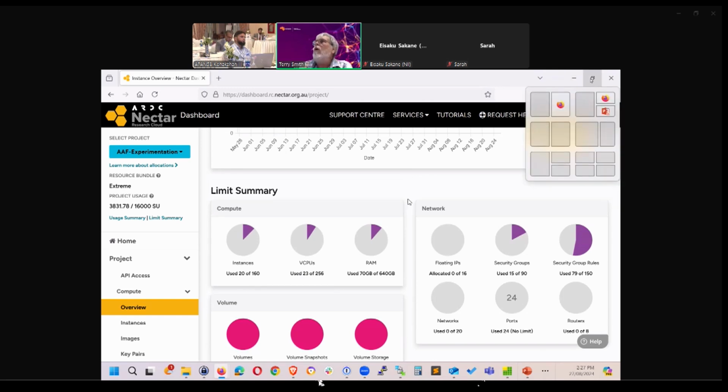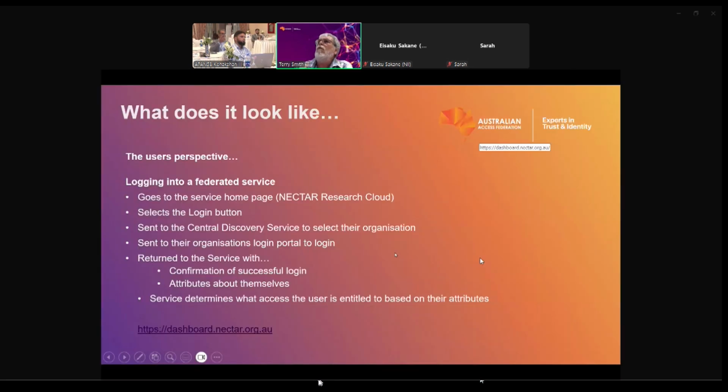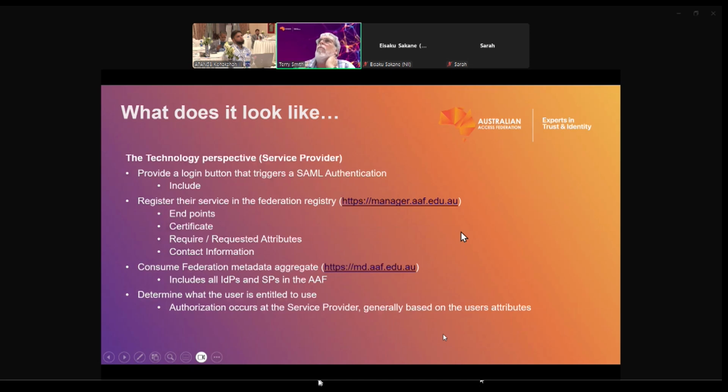So that's what a user would see when they log in to such a service. And we have like hundreds of these different services all connected to the federation. So the big benefit for the users is they're using their same username and password issued by their university to log into a raft of services in the federation.